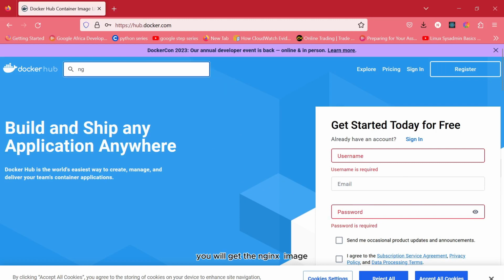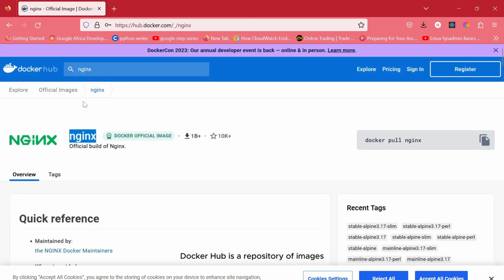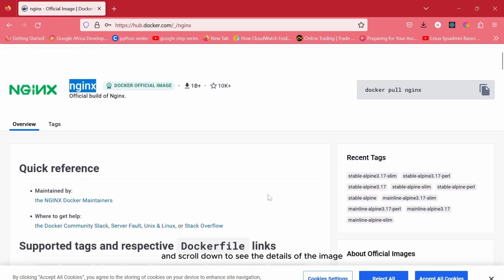We will get the Nginx image. So type Nginx in the search bar. Docker Hub is a repository of images, so anyone can push their image to Docker. An official image is one that is maintained and distributed by the creators of the software or service it contains. To download this image, you copy and paste this command on the right into your terminal, and you scroll down to see the details of the image.